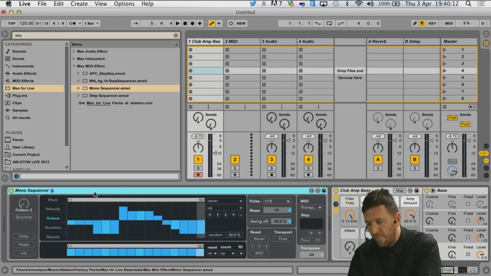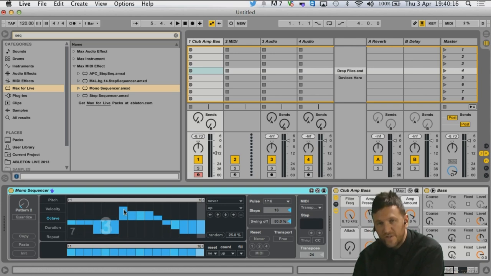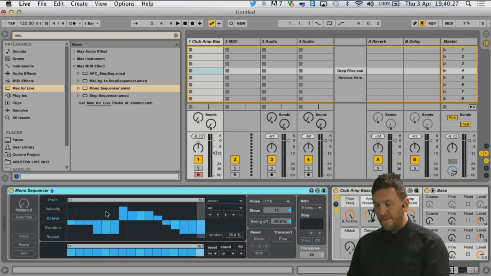If you've not got Push yet and you want a mono sequencer, some people I know start their tracks using just a mono sequencer and a simple drum rack to get things going, because you're not drawing things in the same way or programming things. You're just using your cursors. It's great if you're on the laptop, that kind of thing.